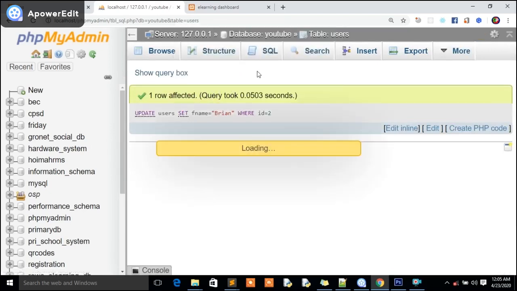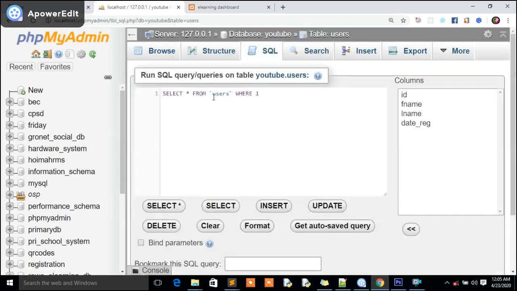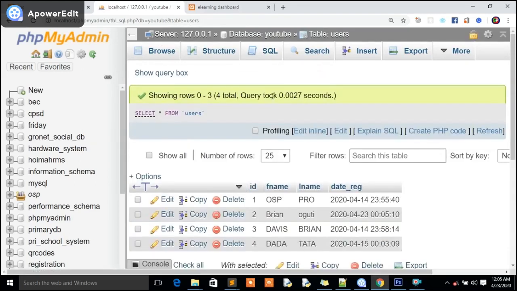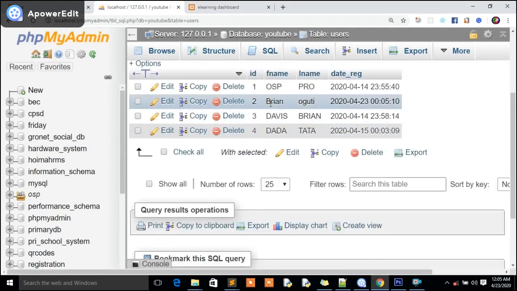So if you go back in MySQL again, we should find our information updated successfully. I'm just going to remove this from here so that we can check on the system and see what we really have. If I do that, we can simply see it has now changed to Brian.